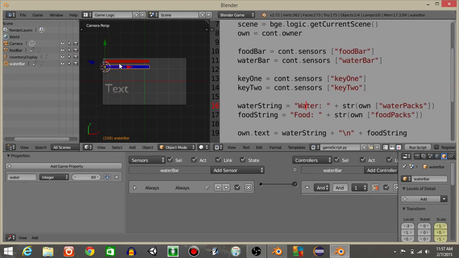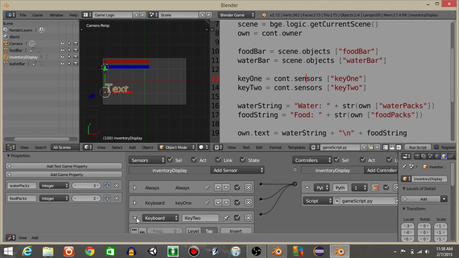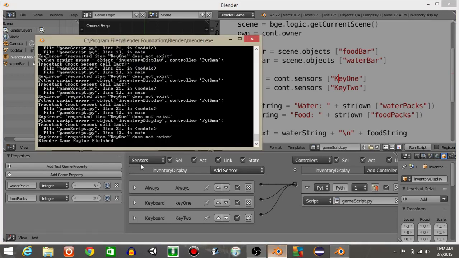We right click on this, water bar. Food bar should exist. Oh, sorry. These aren't sensors. Scene.objects. Alright, still trying to figure my way through. Exists. Oh. These are capital K's. My bad. Alright. Working my way down.